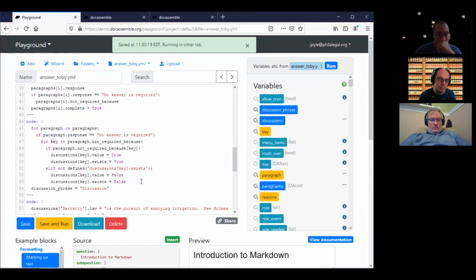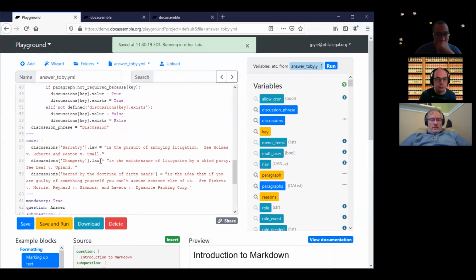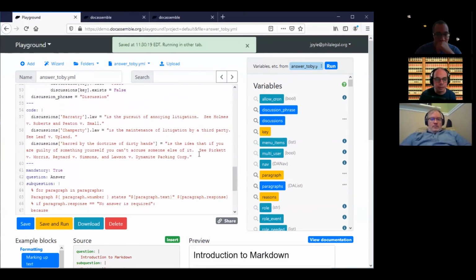And he used this sort of concept of an object that has an exists attribute, like whether it is used or not. And so instead of using data objects, he just used regular old Python, which is great.